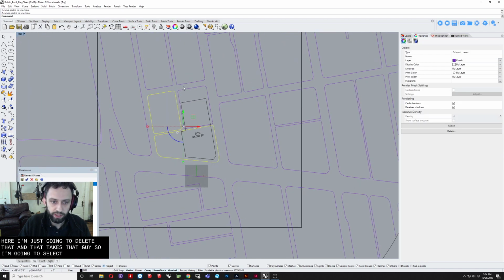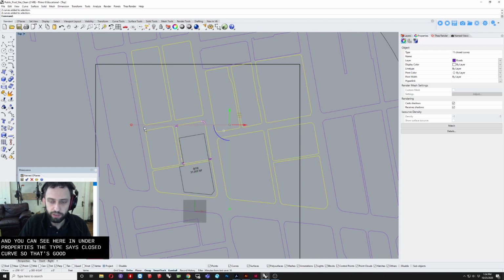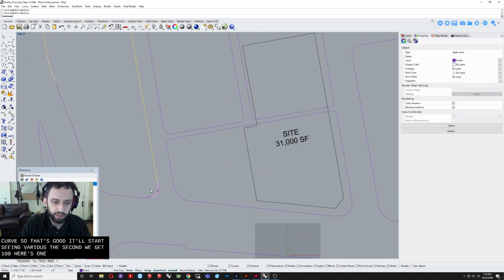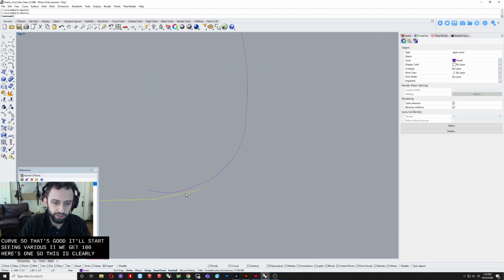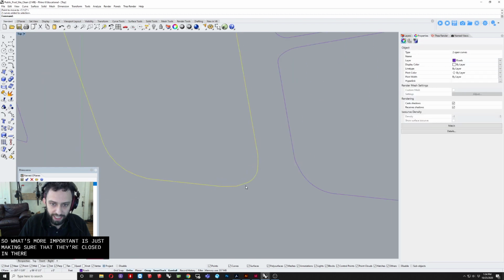So I'm going to select all the curves that should be fully closed curves and just make sure that they are reading as closed curves. And you can see here under properties, the type says closed curve, so that's good. It'll start saying varies the second we get one. Oh, here's one. So this is clearly very far off. I'm just going to delete this. Now I'm not being too precise about this because these lines really aren't that precise.